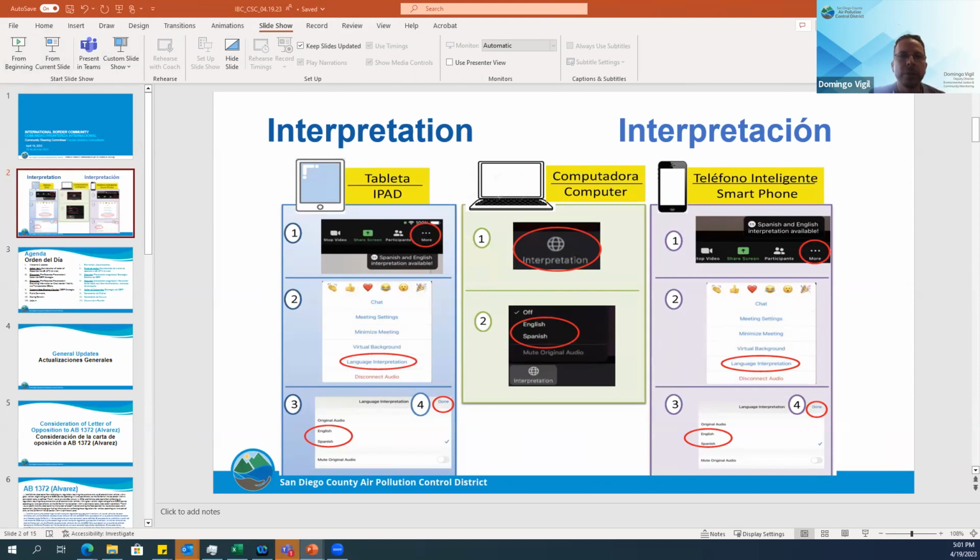If you are joining from your tablet or iPad, if you could please locate the 3 dots at the bottom of your screen, and then as you click on those, you can select language interpretation from the drop-down menu. And then from there, you can select English or Spanish. If your primary language is English, then you can select English and you will be receiving interpretation from our Spanish conversations. If you're joining from your computer, you can locate the interpretation icon in the form of a globe on your screen. And then from there, you can just choose English or Spanish.